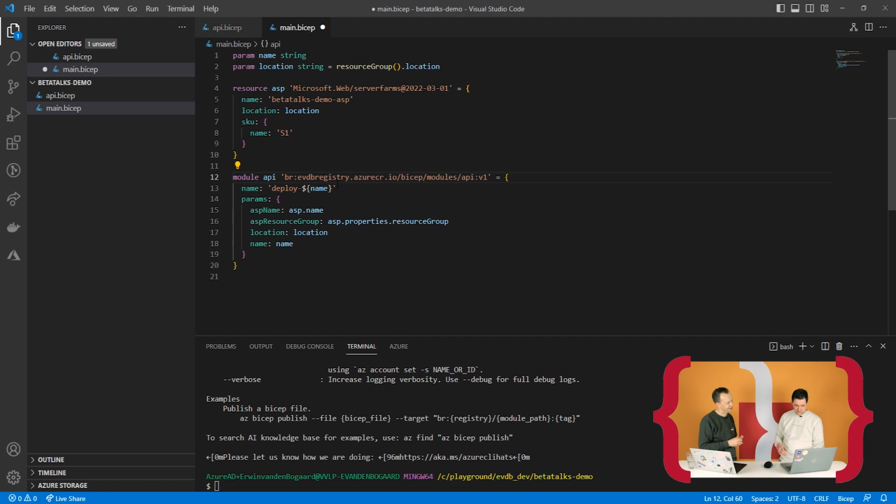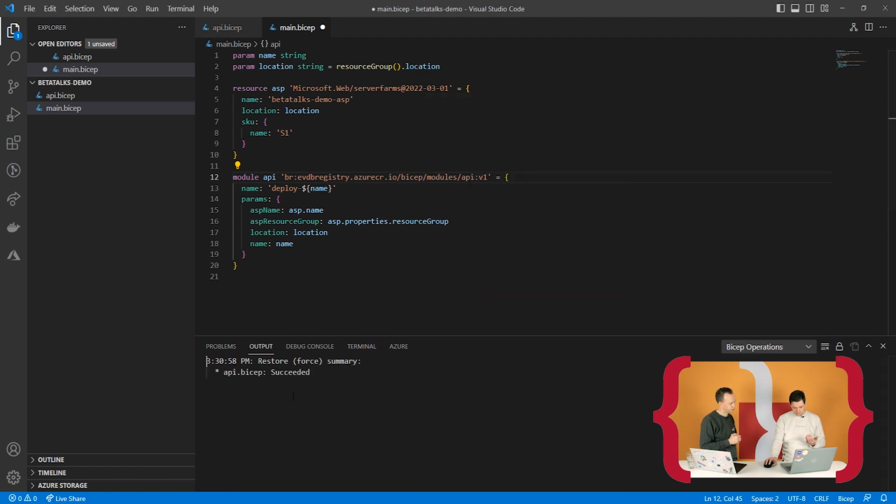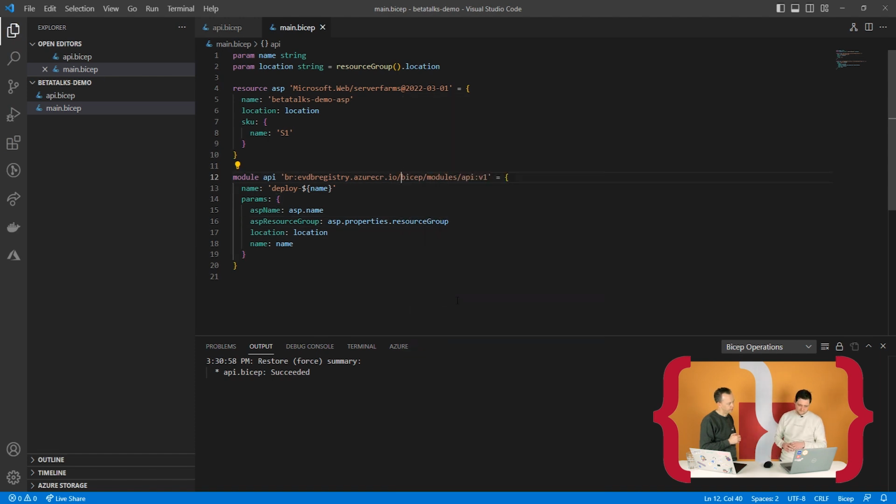Then we can paste in the artifact reference we just copied over. That's the complete URL, the unique identifier, and this then is the version. You can restore it, but you have to save it first, else it doesn't pick it up. Then it should say succeeded. That means it has permissions to pull it out of the container registry and use it here.